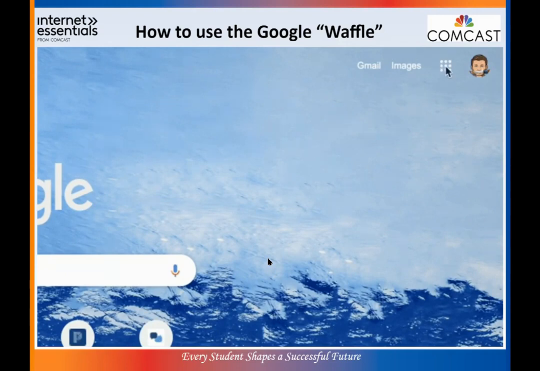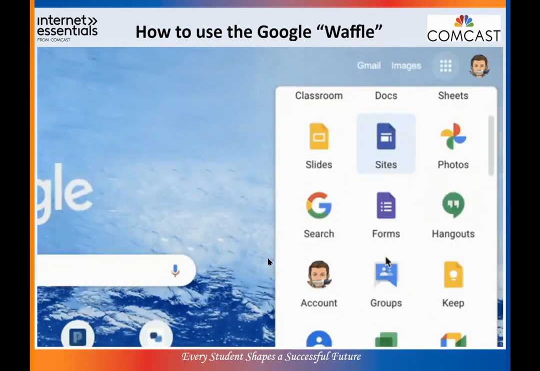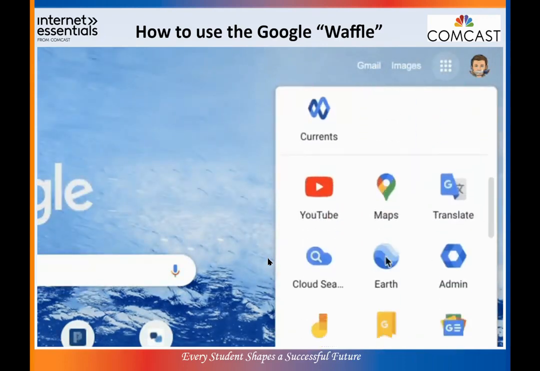In this slide, we will show you how to use the Google Waffle. Google Waffle is the 3x3 square grid in the upper right corner. You will see the waffle whenever you're on any Google-related site.